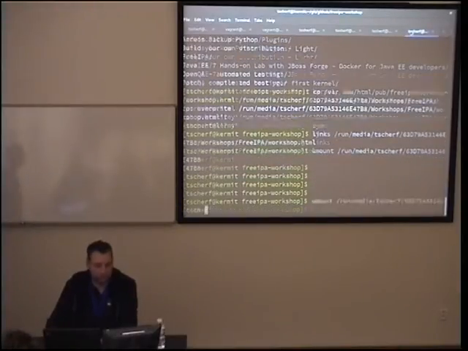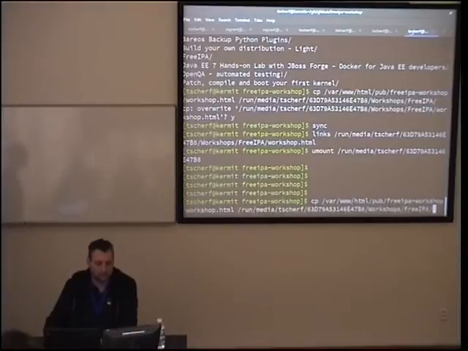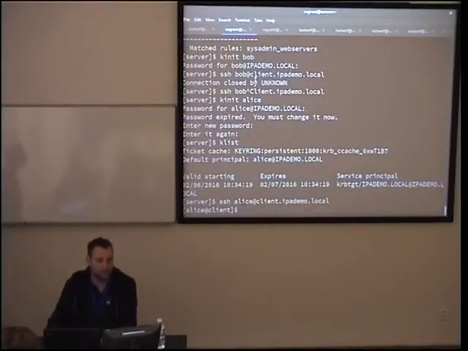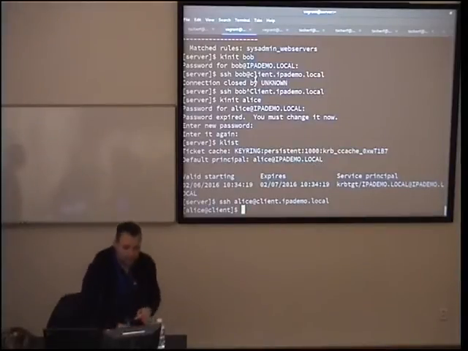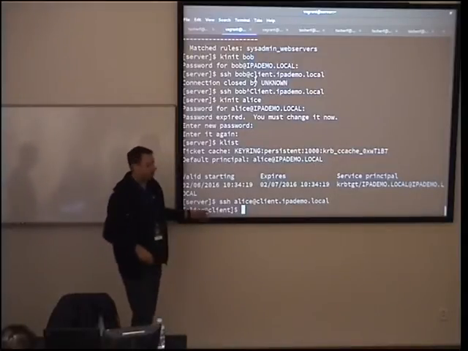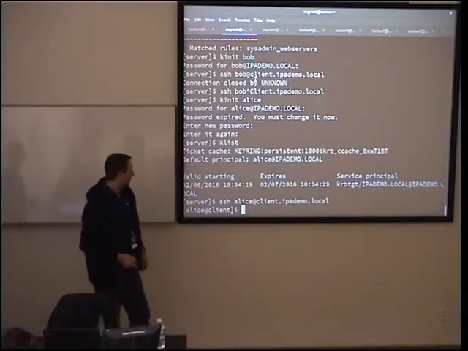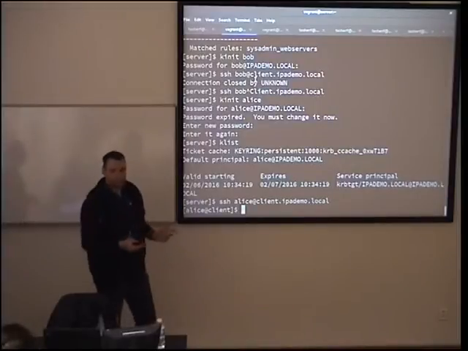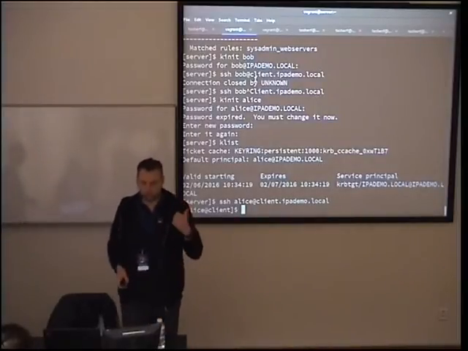Something seems to be wrong. Let's... Now it's connected. Okay, it took a while for some reason. Might be worth investigating why it took so long, but I think here we don't have the time for it. But as you can see, Alice is now connected to the box automatically via Kerberos. And this worked.